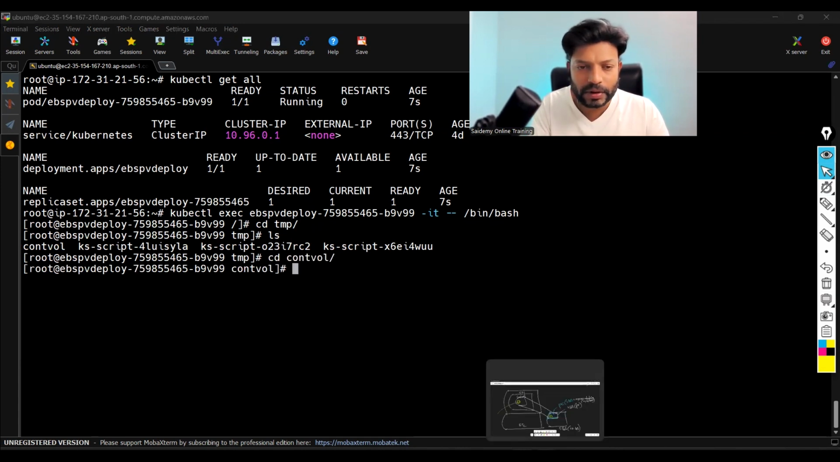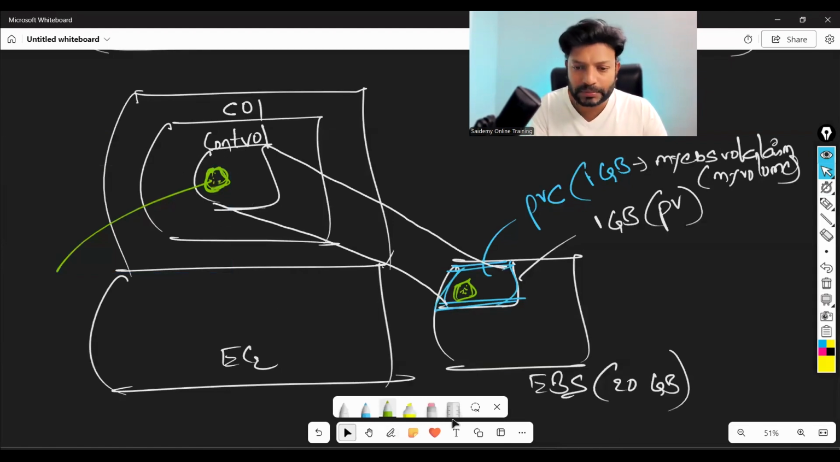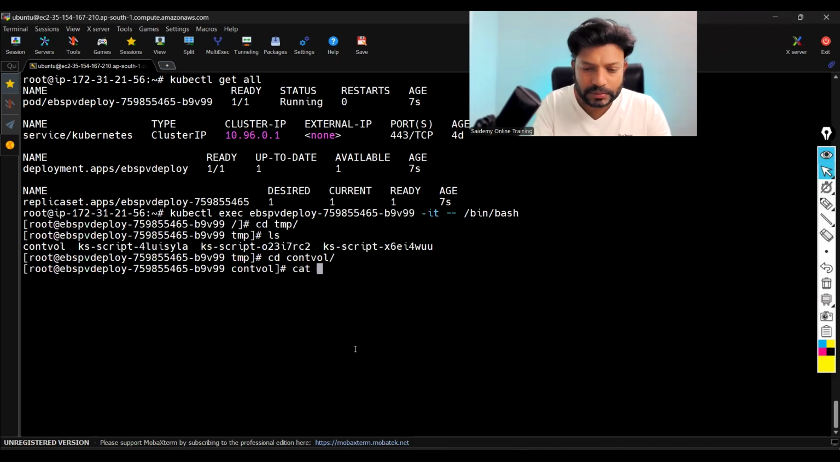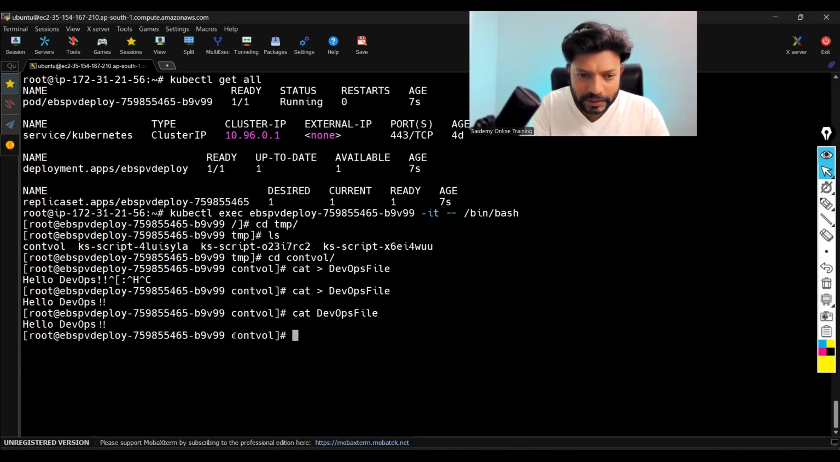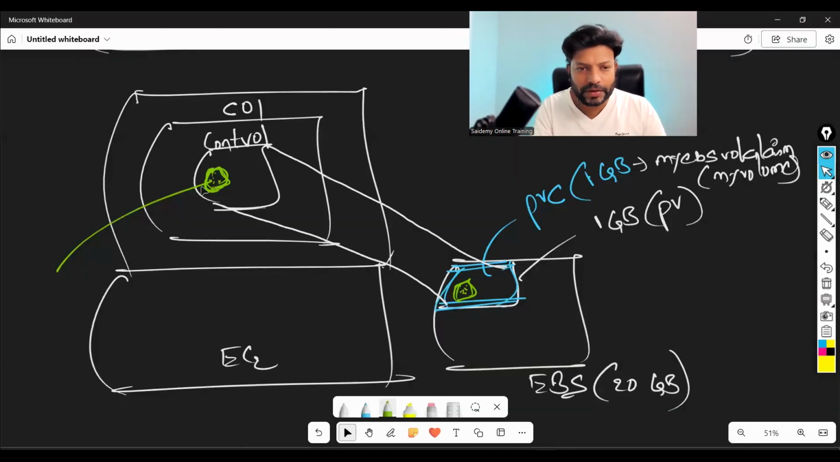Now go inside this, cd container vol. Here, I'll create any one file. Okay, let's create a file called DevOps file. Cat, and here I'm keeping some content. Hello, DevOps. Okay, I kept some small content. I mean, you can't edit, right? You can't give backspace again. Let me do it again. Enter, Control D. Now open that file, cat DevOps file. So I have created this file in this folder, which means that file will actually be stored here. Correct or not?